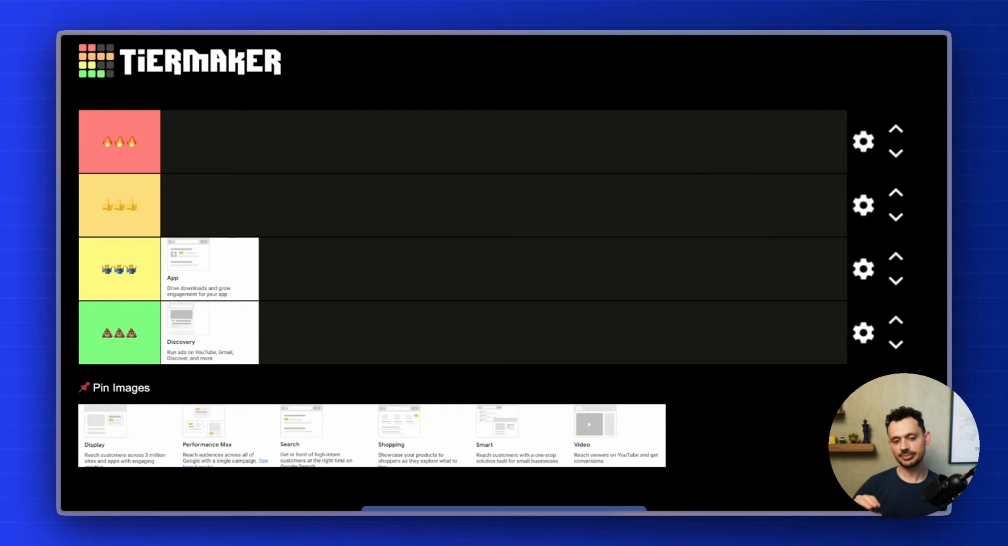The discovery campaign runs on multiple networks. You have YouTube, you have Gmail, you have Discover and other options. But the idea here was to bring more demand to your business through this campaign. And I think that display and video campaigns are doing much better jobs. Even PMax can do a better job at generating more demand.